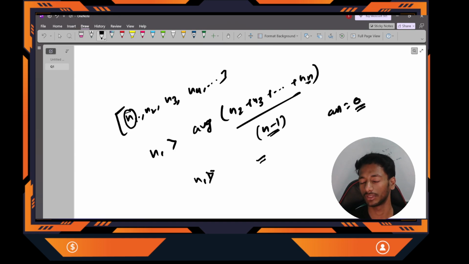Our answer will initially be 0, and whenever any index satisfies this condition, I'll increase it by 1. In this way, correct? So this is a brute force approach. So what will the time complexity be for this approach?